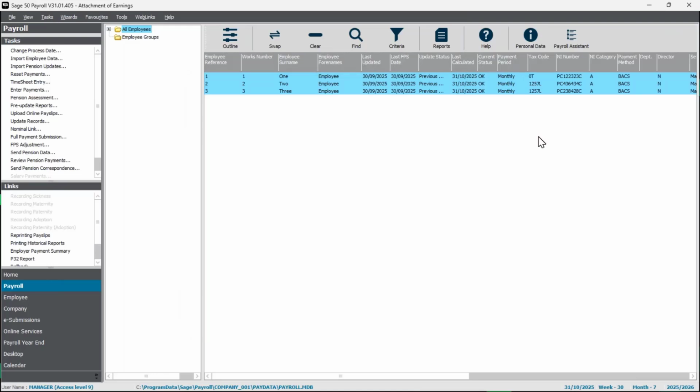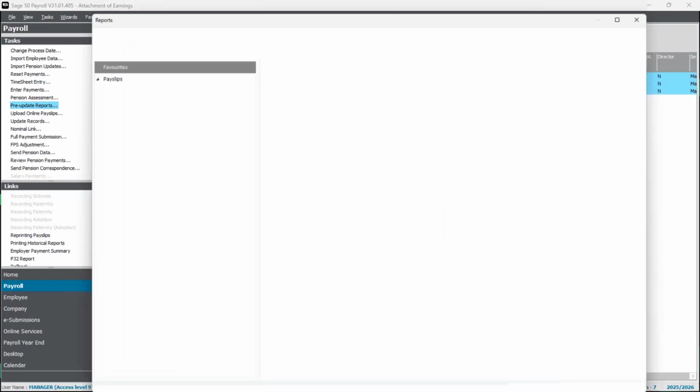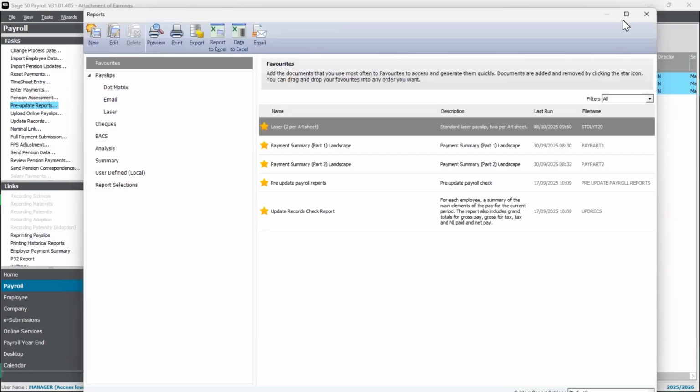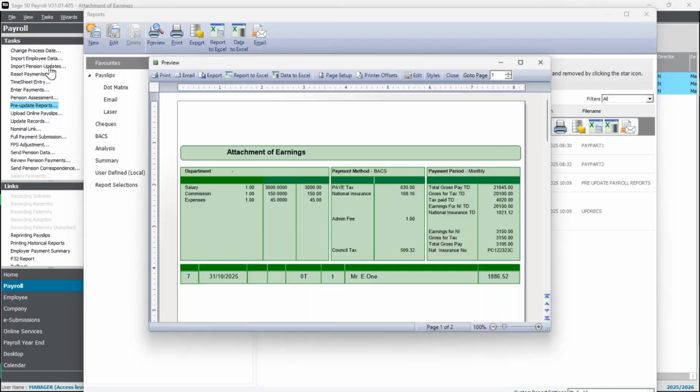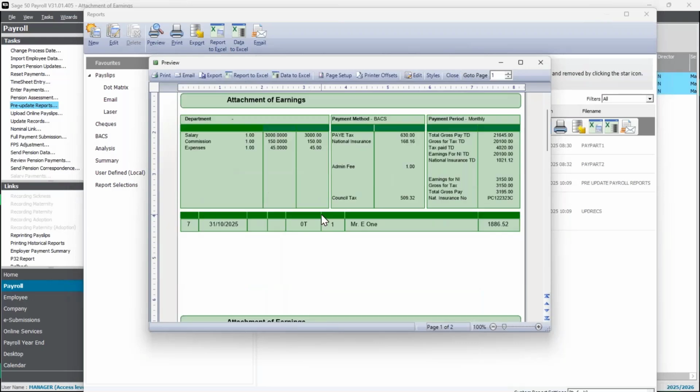Now, there are a few different pre-update reports I'd like to show you. So I'm going to go into my pre-update reports for October. The first thing I want to show you is the payslips. Let's just take a look at a standard payslip. As you can see, for the first employee, we have council tax, we have the full amount, and we can see the admin fee on a separate line on there as well.